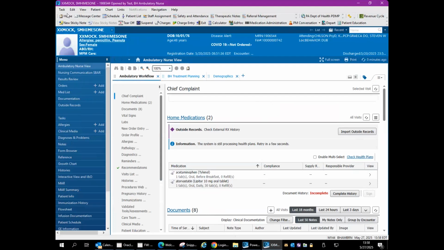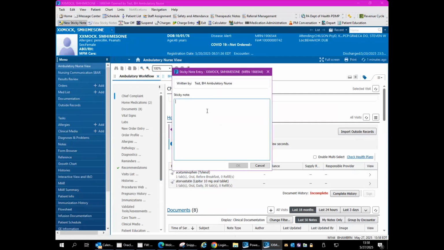Down here, you're still going to have all of the same things that you had out on your home screen. You're going to have all of these different things in here as well. Your sticky notes will also be there. So if I click on sticky notes, I can write a note on the patient's chart if I need to. And that's the sticky note.